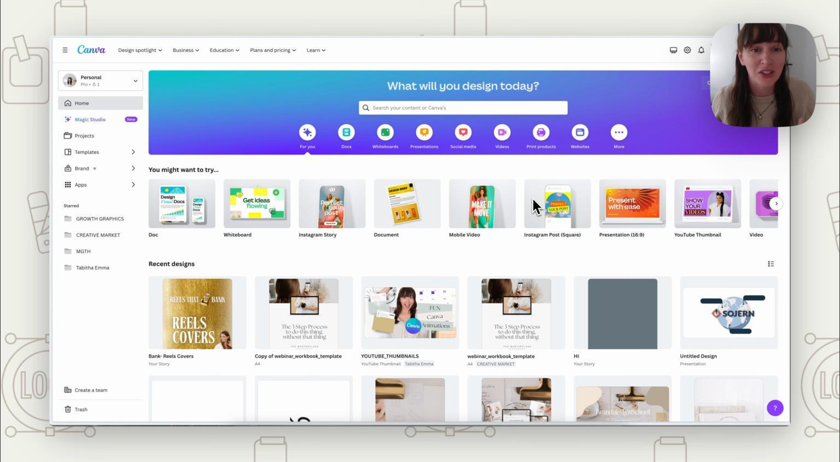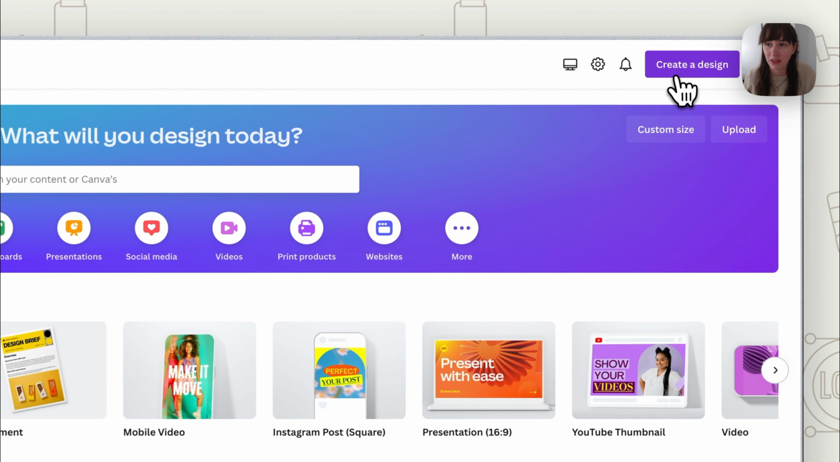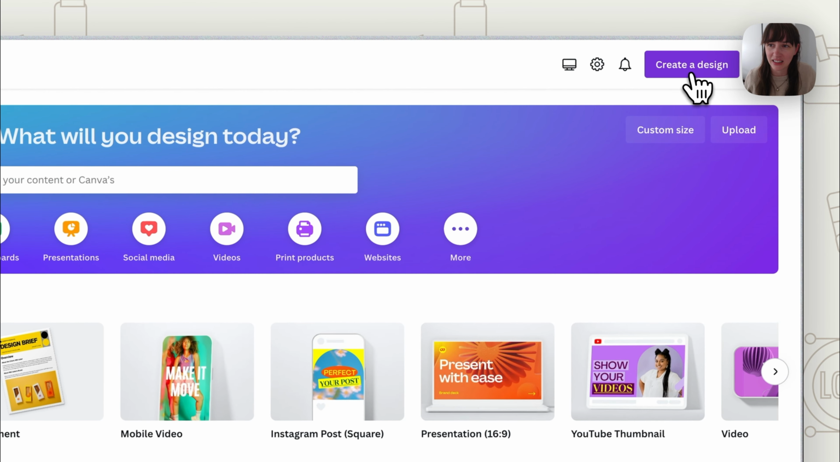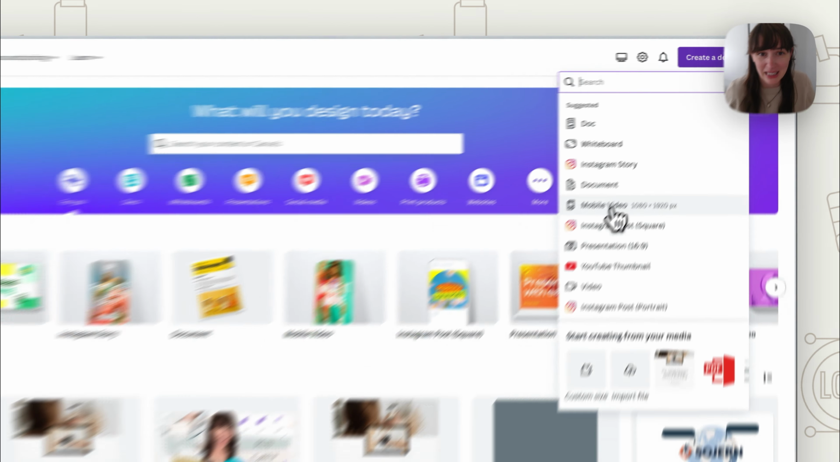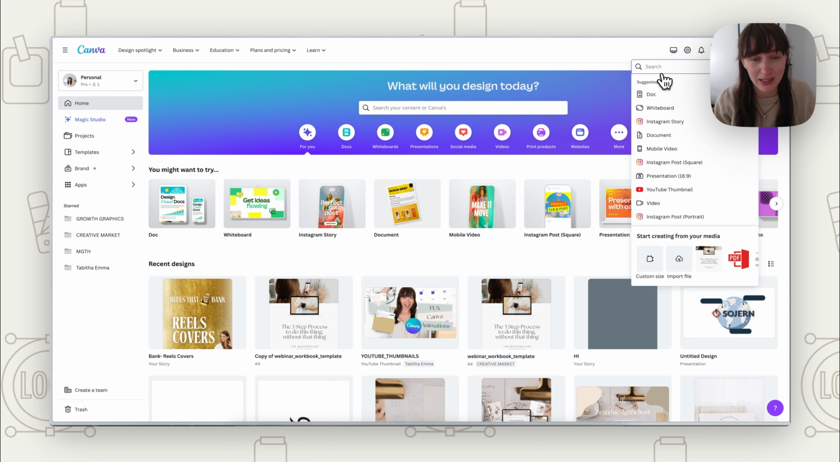The first thing we want to do is creating our design. So this is where we're going to set what size we want to create something at. So we come up to this purple button up the top here and create a design. So preset sizes in here. So if there's a particular thing that you've got in mind that you want to make, you might want to search and see if they've already got the preset size.